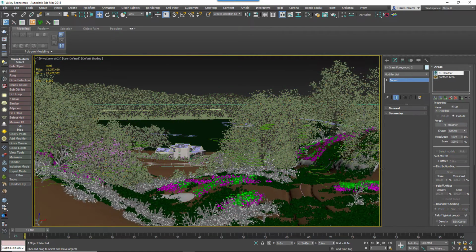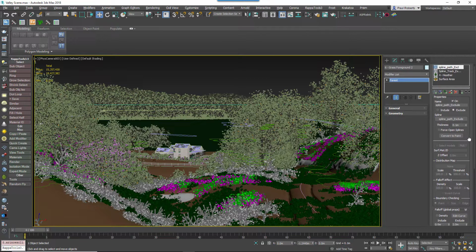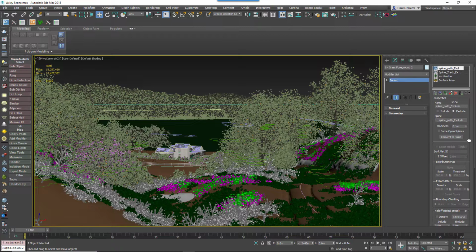So the grass is removed from the heather, but it's on the pathways. To clear it from there, add the splines to the areas list and change the mode to exclude. This time, instead of using the thickness parameter to clear the paths, we'll use fall-off curves to remove them in a much more refined way. This technique gives us much more control over the scale and size of the plants.